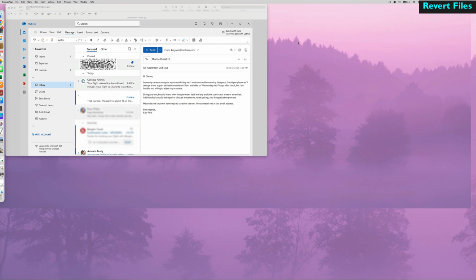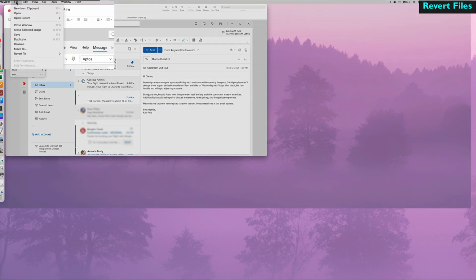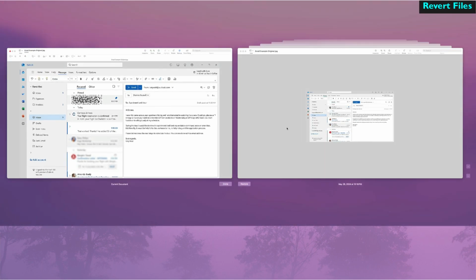Also, I wanted to show you how you can get back to your original image if you ever wanted to do that. Once you reopen your image, go to Edit, Revert to, Browse all versions. Select from the versions available.